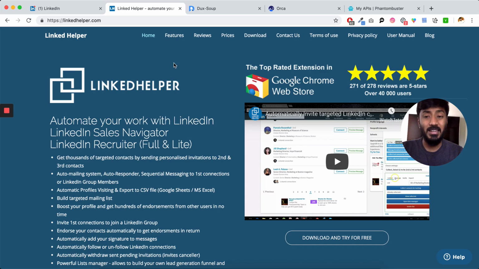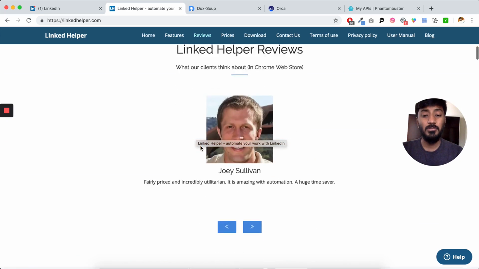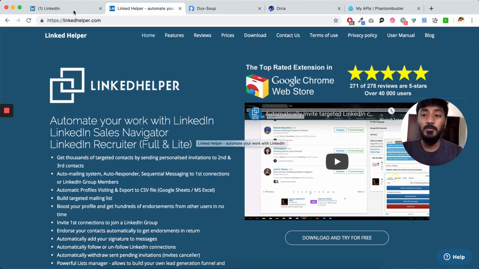The first one being LinkedIn Helper. It's very popular. Over 40,000 people are using it. But the problem with this tool, as with anything running on Chrome browsers, is LinkedIn can easily detect that you're using a Chrome extension, and there's a very good chance that they might flag you. But LinkedIn Helper is a very big tool, so they keep updating based on the LinkedIn updates. But this is not something I would strongly recommend.